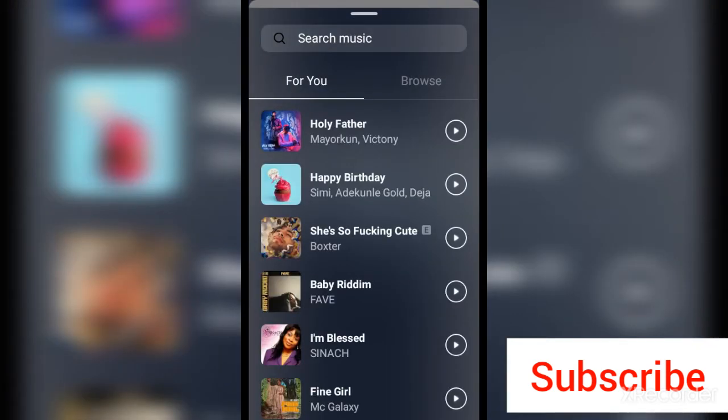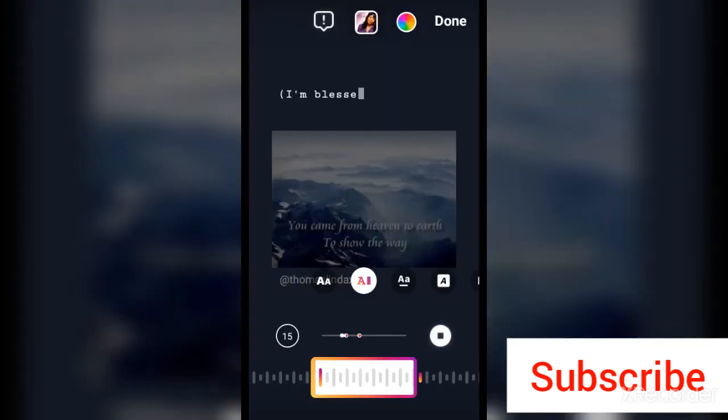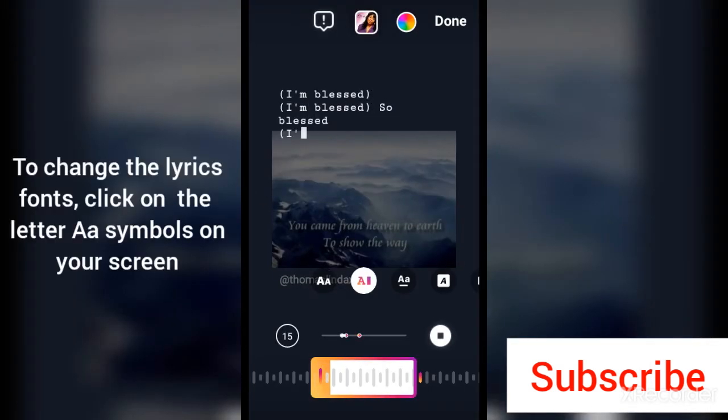So all the music comes up. This is the list of music that Instagram has selected for me, but I can actually browse. If I click on the top right where it says browse, well, I'll just choose from this list. So I'm going with I'm Blessed by Sinach. So I'll click on it. So you can see it has been selected and added for me.